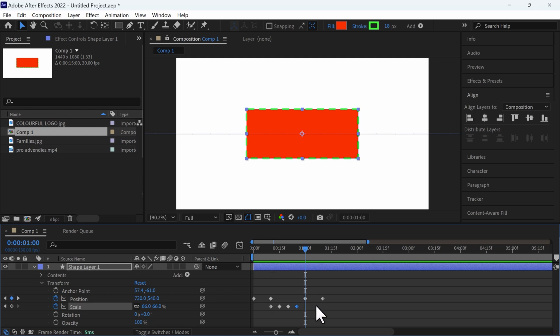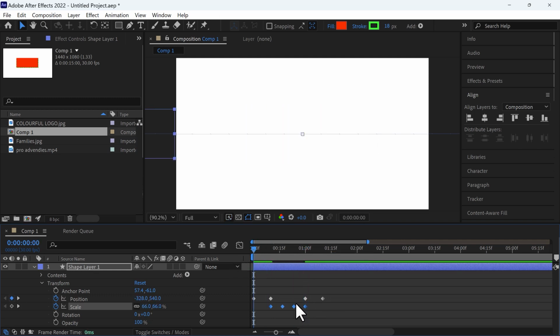So we can do that by selecting all of these scale keyframes here, holding down the Alt key on our keyboard and dragging to this point here. And then we are going to click play again. And that is our animation.